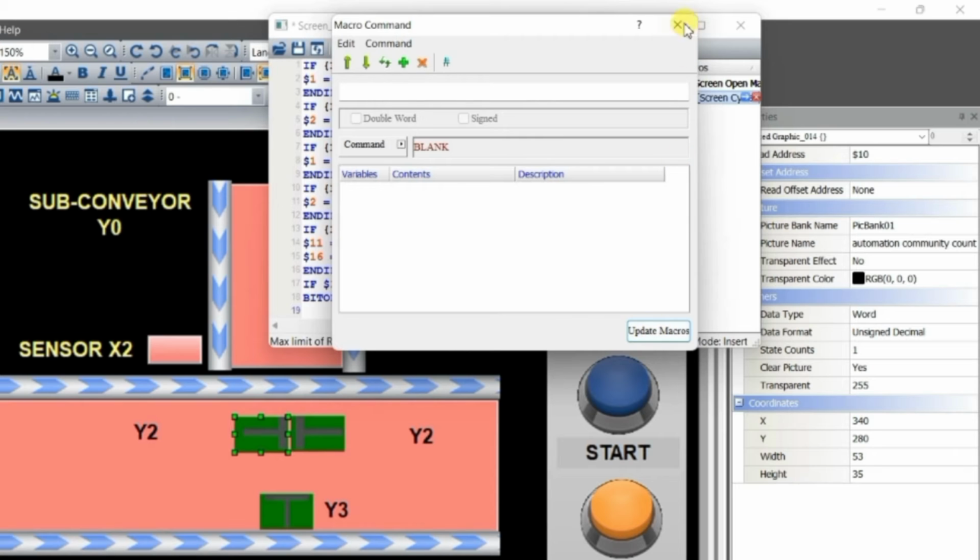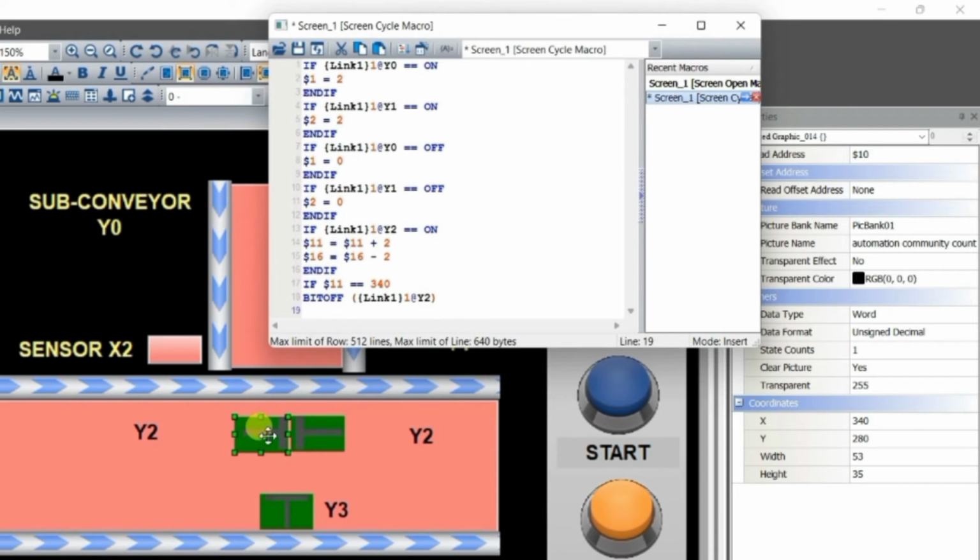Click on update macros and close this. See friends, in real life application, to detect the final position of a pneumatic cylinder, we use a limit switch. But here we use the HMI code: if this position reaches the final position, our pneumatic cylinder should be off. Now we want to get this object back to its initial position.